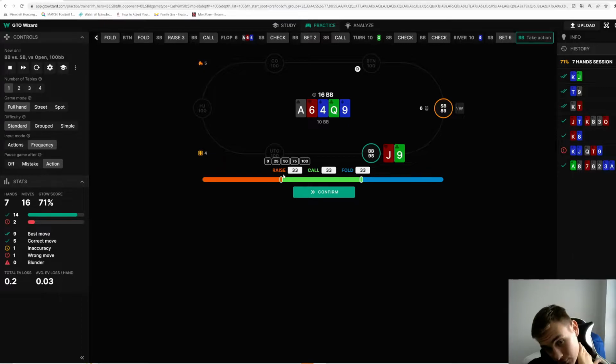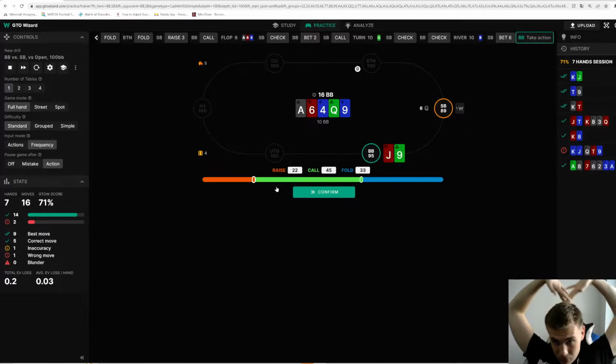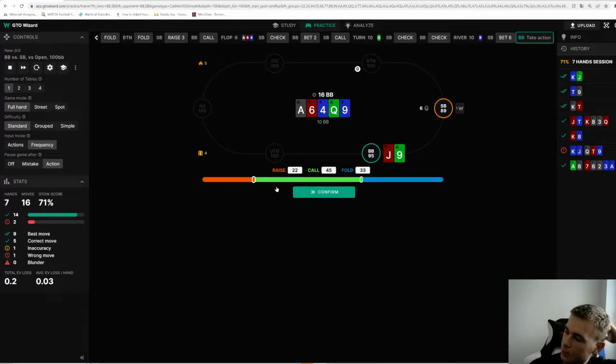Now we get a bluff catcher. Now potential thinking here might be a raise to represent nines. But I don't think my opponent is folding an ace. I think we can keep like 10% raise, 10% call, and press is a fold.